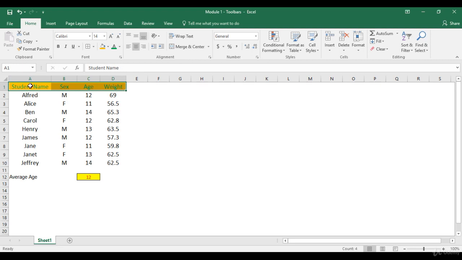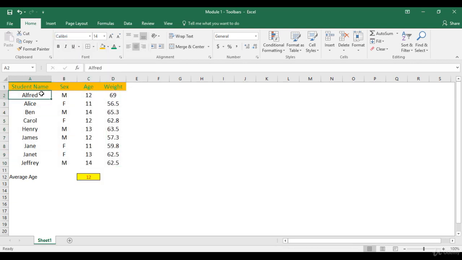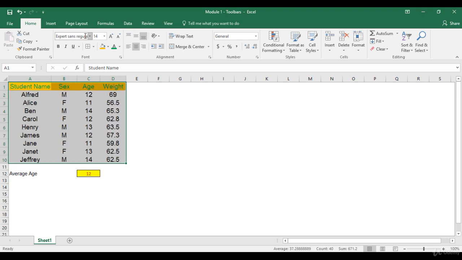Right now for this particular data, the font type is of Calibri. Let's change it, and you can notice the difference. Over here it is Calibri, whereas over here it is Expert Sans Regular. So the way they are appearing is different. Let's make it consistent. So let's change this also to Expert Sans Regular. Now they are same.